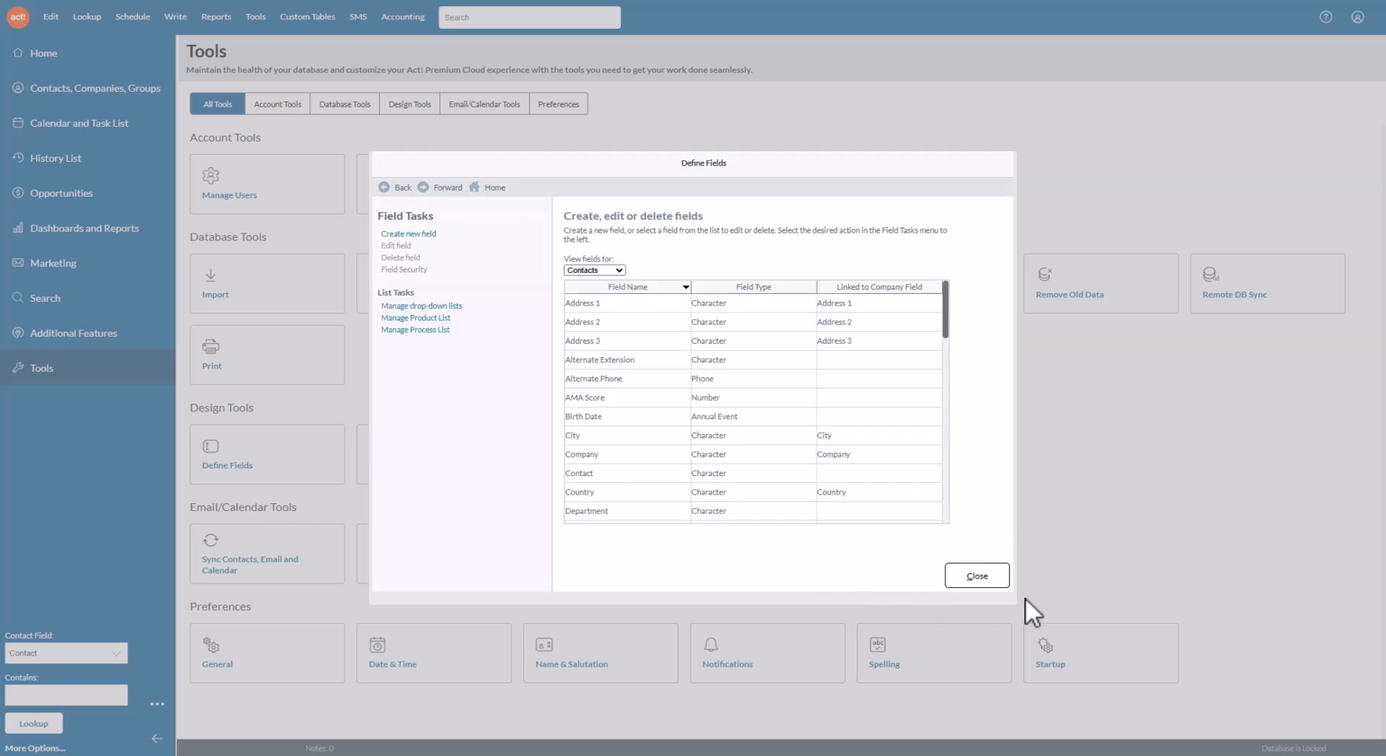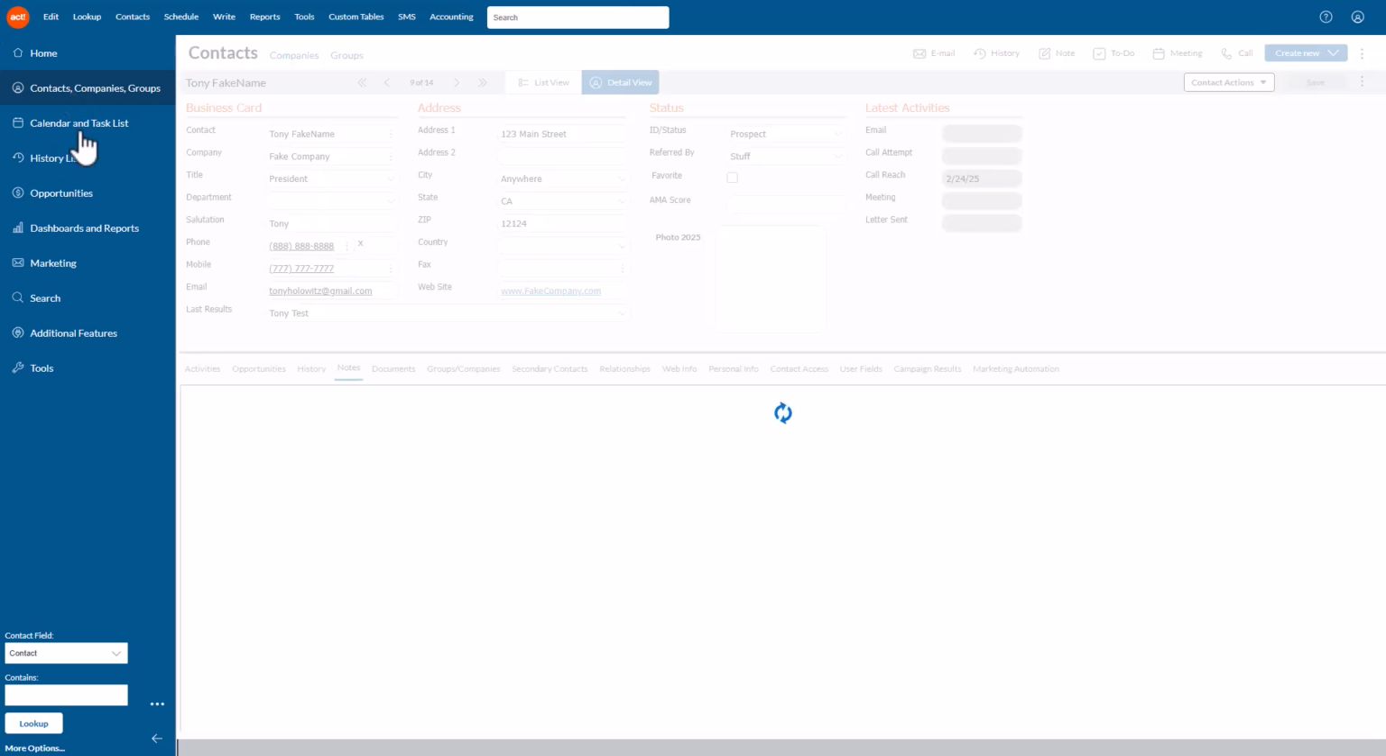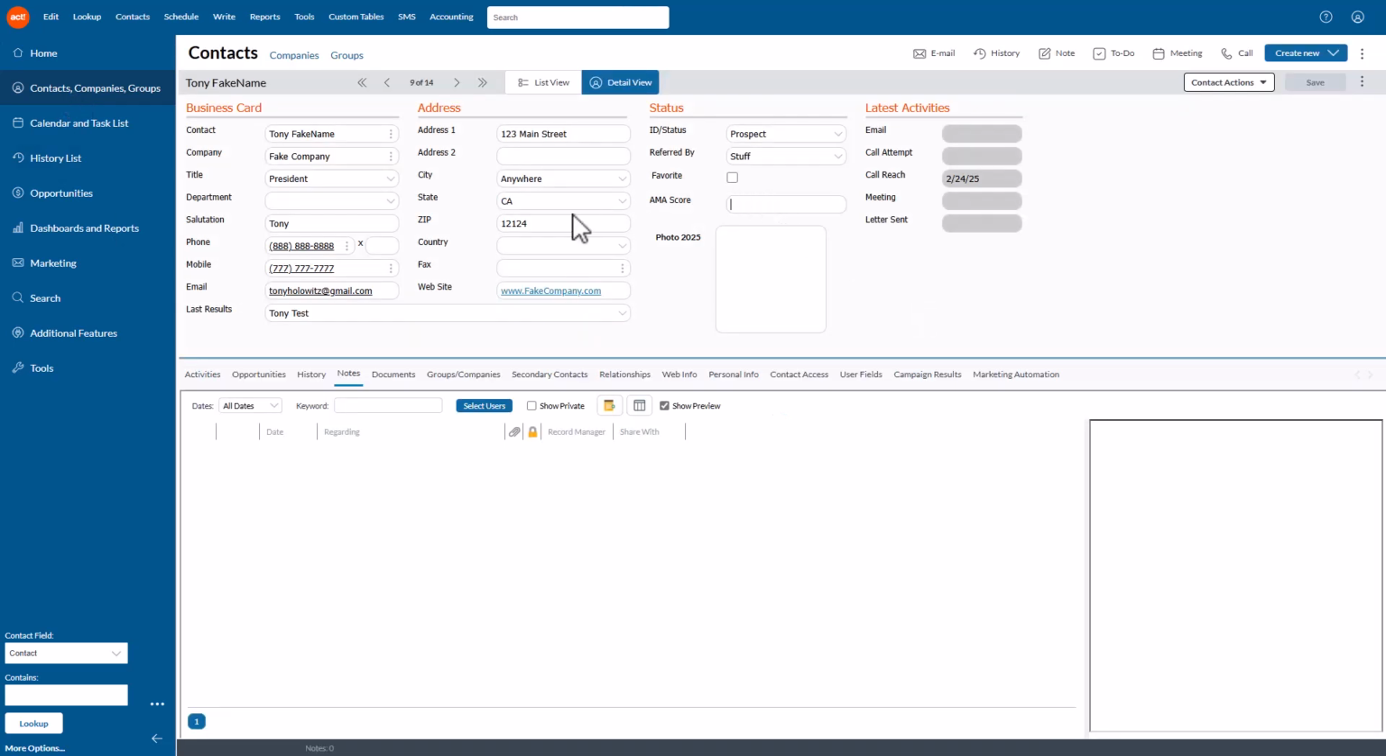Once you add that field, I'm going to close this, you're going to need to add it to the layout of your Act contacts. So in other words, you created the field, it's hiding behind the scenes, but these are fields. You don't see the ice cream field here. So if you want to add it, you have to go in and add it to the layout. That's a completely separate tutorial, and I'm not going to go into that here.